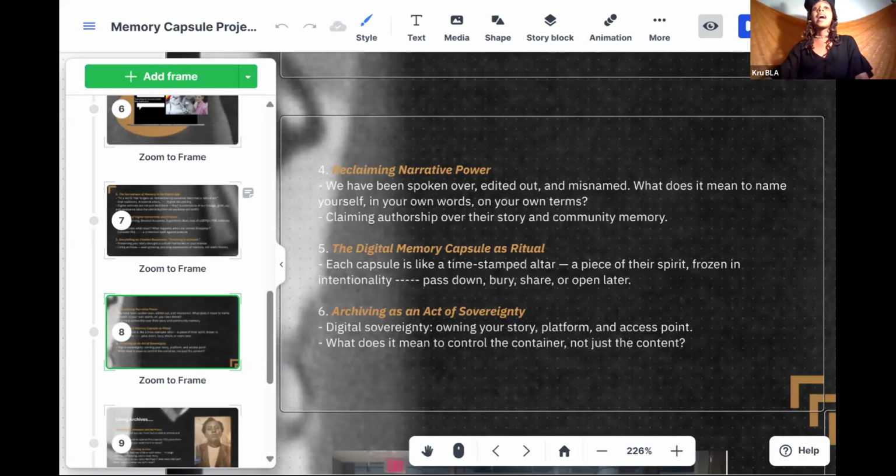So then, archiving as an act of sovereignty. Going back to that word sovereignty, digital sovereignty, owning your own story, platform, and access point. What does it mean to control the container and not just the content? I'm going to say it again. What does it mean to control the container and not just the content?